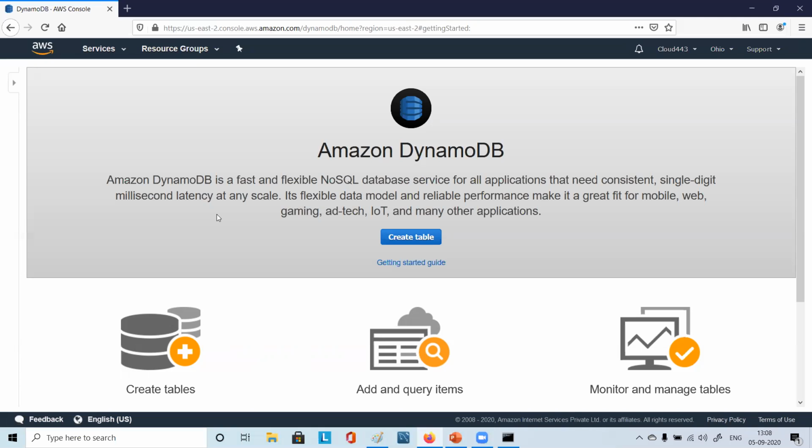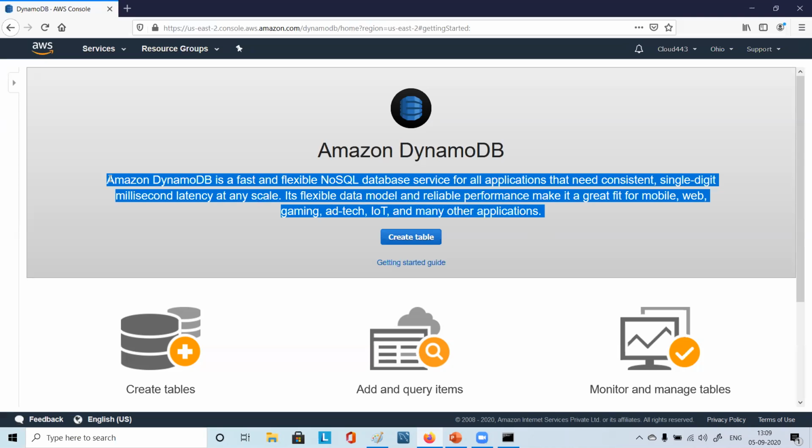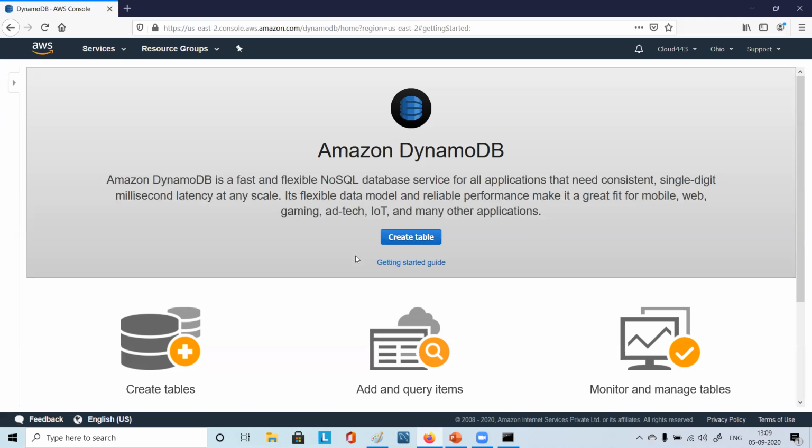So Amazon DynamoDB is a fast and flexible NoSQL database service for all applications that need consistent single-digit millisecond latency at any scale, right? Millisecond latency. Its flexible data model and reliable performance make it a great fit for mobile applications, web applications, gaming applications, ad tech, IoT, and many other applications. Awesome, no? Now you go to create table.